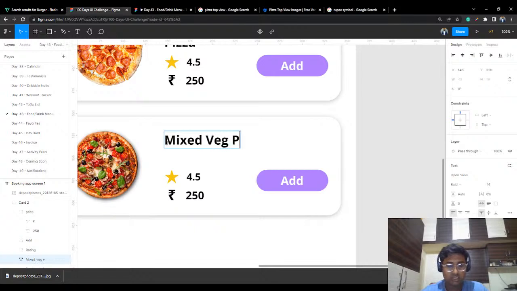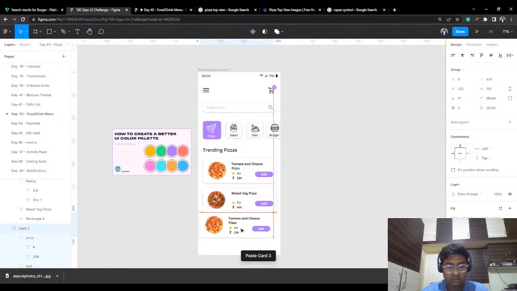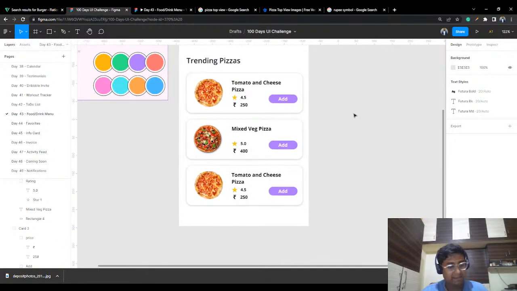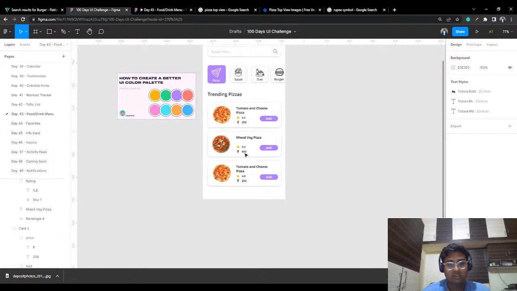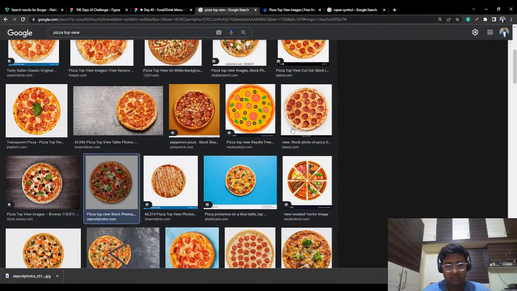Mixed veg pizza. Right, I'll get a 5. Looks yummy. Price 400. I mean, the more fancier it looks, the more costlier it is. So I will take this, put it inside this. So I'll just take one more. Right. So here we go with this.